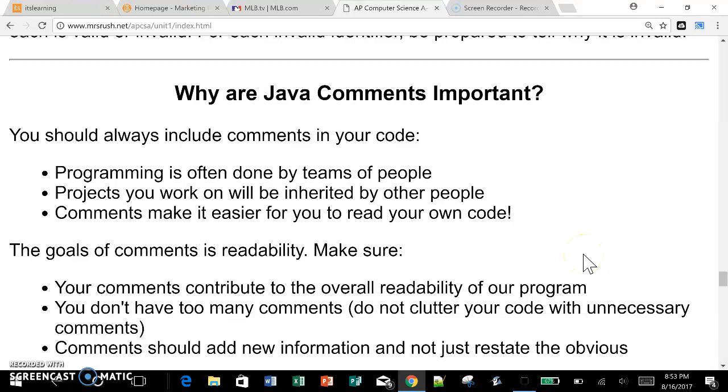Welcome back. Let's talk about why Java comments are important. You should always include comments in your code. Programming is often done by teams of people, and so other people on your team need to understand what was going on in the code and why you did certain things.